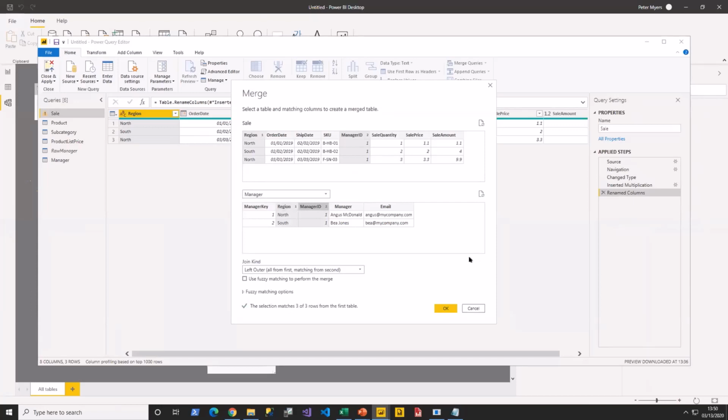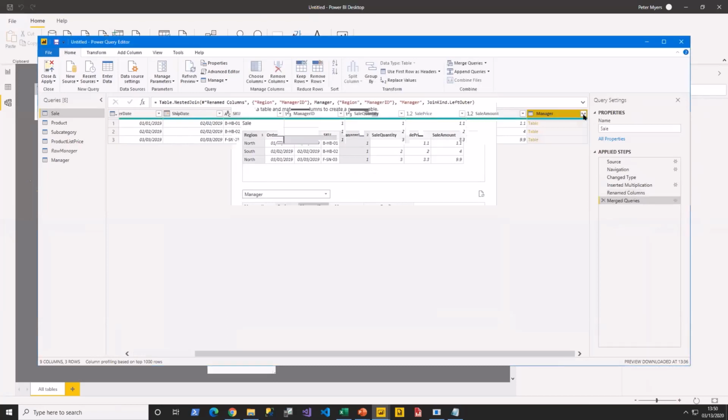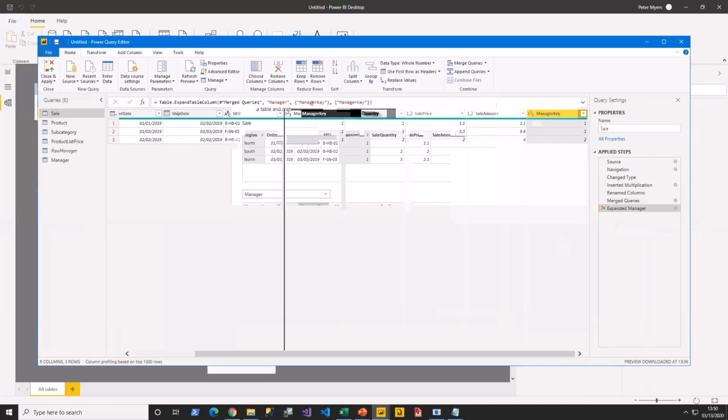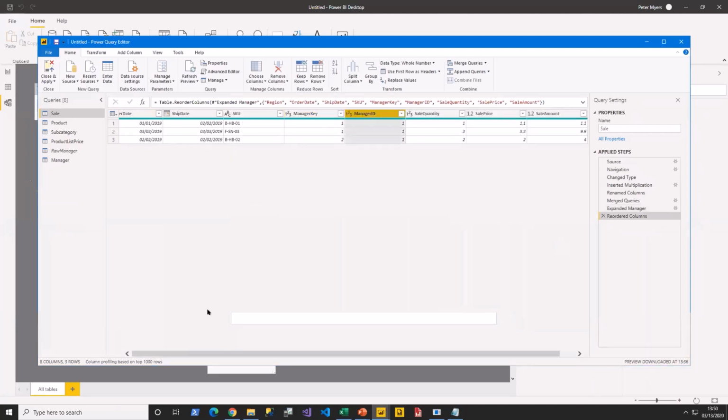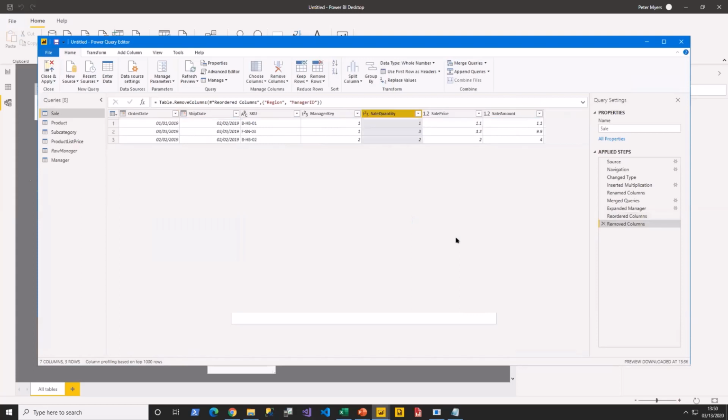So don't be confused. This is not a model relationship. This is Power Query achieving an integration of 2 queries based on 2 columns. That introduces a new table that I can then expand to introduce the manager key into my sale query. I'm going to push manager key to here, and then I'm going to remove the region and manager ID.